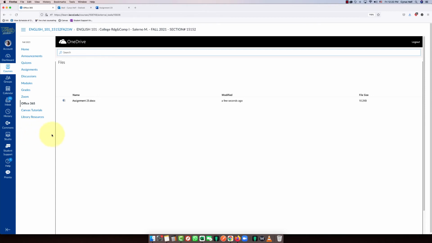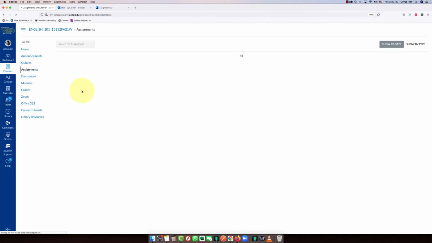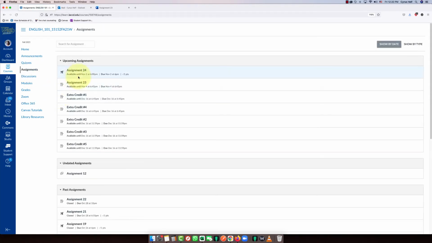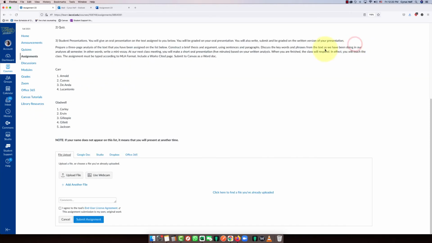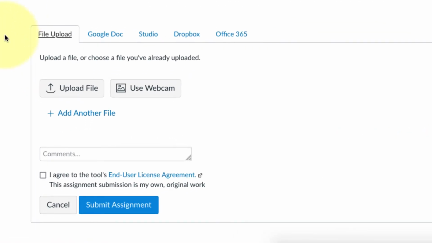Now to turn in an assignment that was created in Office 365, we're going to go to the assignment, which in this case is Assignment 23. I'll click on Start Assignment, and that opens up this area below where we can use a number of different options to upload the file. So again, if you've created the file somewhere outside of Office 365, you'll just use this regular file upload to upload your file, or multiple files if you want.